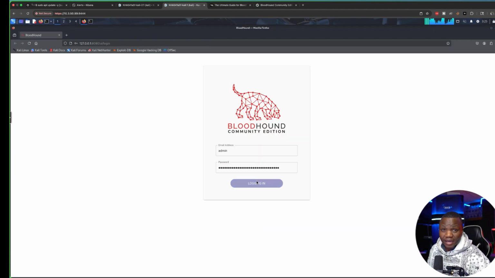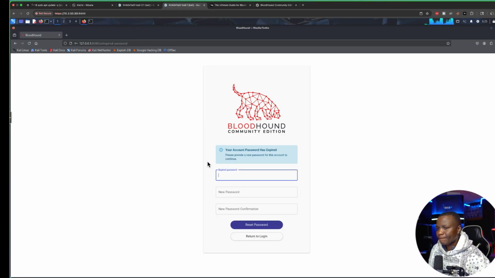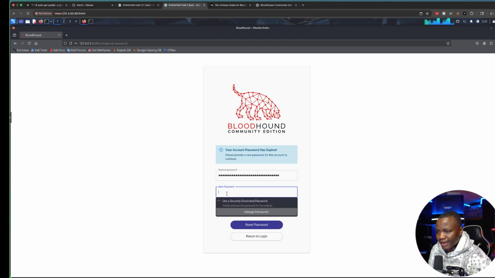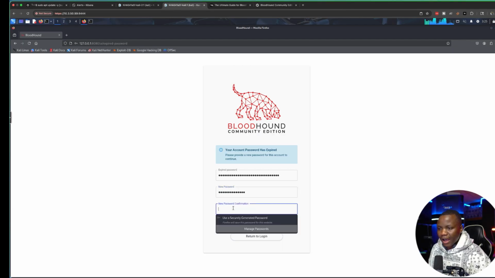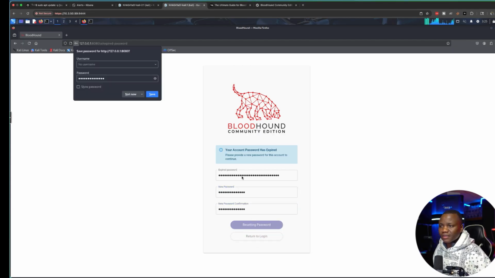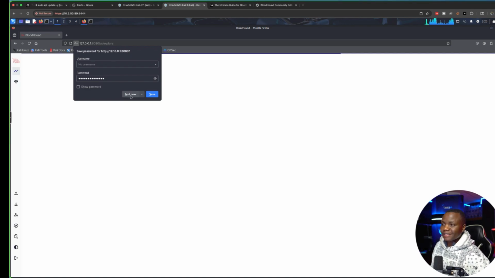Then after this, it's going to ask us to change it. Okay, the expired password, I paste it again, then I write another one. I think it is password complexity requirements. So think of a long, safe password for this one, because you have secrets in here.